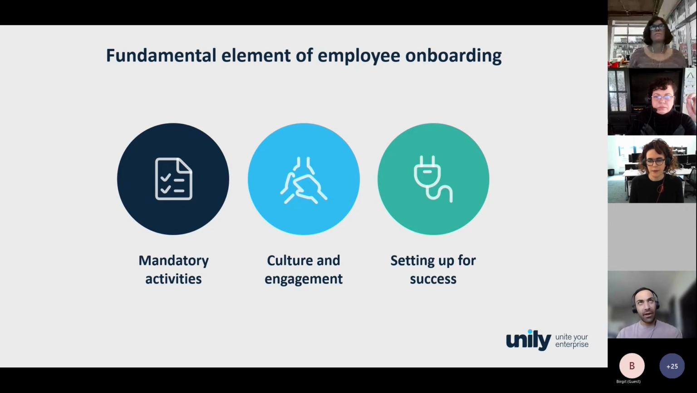So there are these 3 buckets, and I think if you don't take anything else away from today, it's making sure that when you come back to looking at your employee onboarding experience and you have an opportunity to design that, ensure that all 3 of these buckets are considered, and they should be equally weighted, not just heavily focused on one or the other.